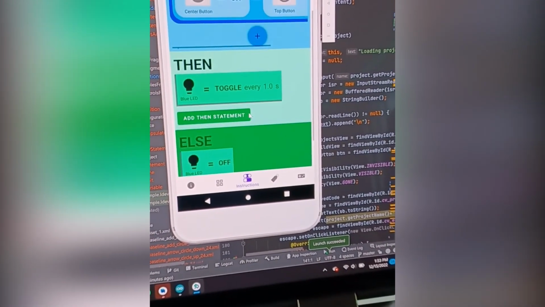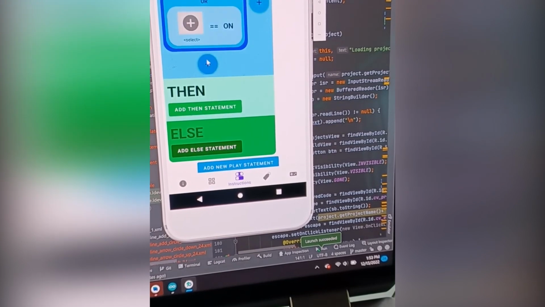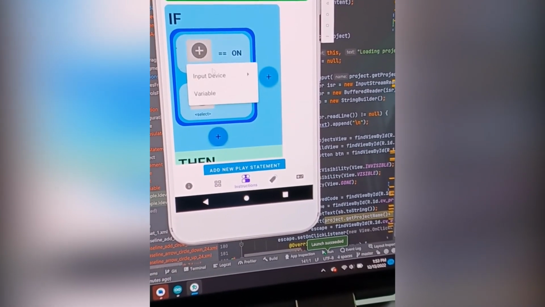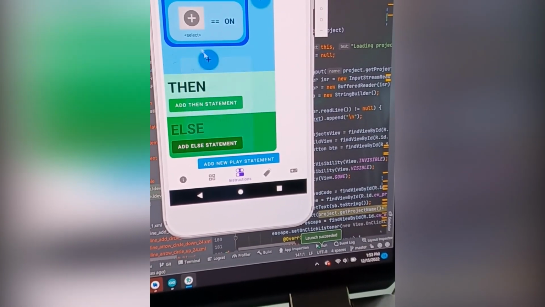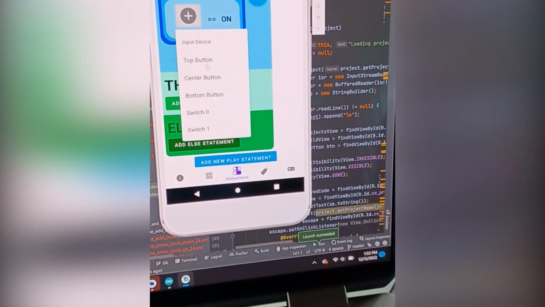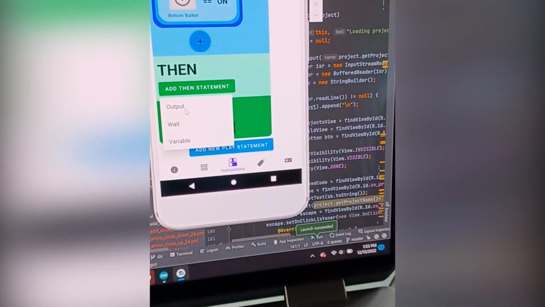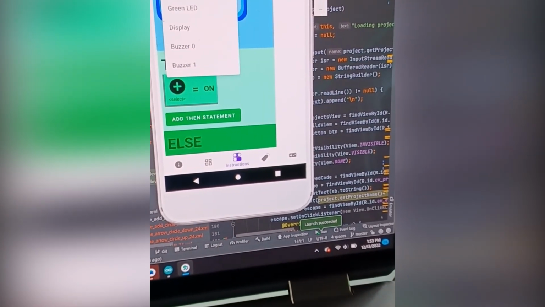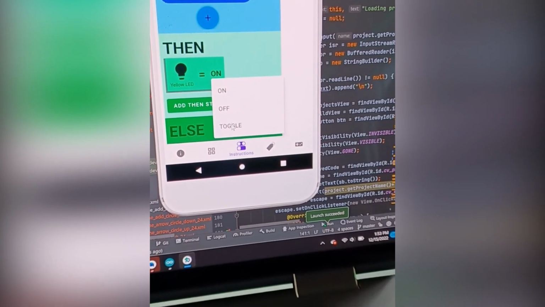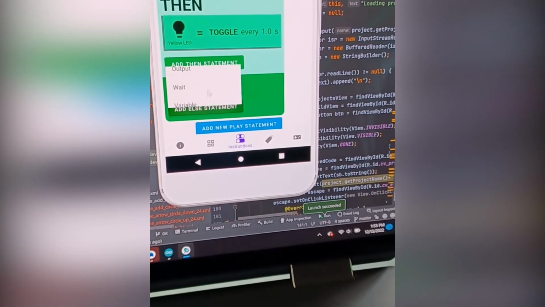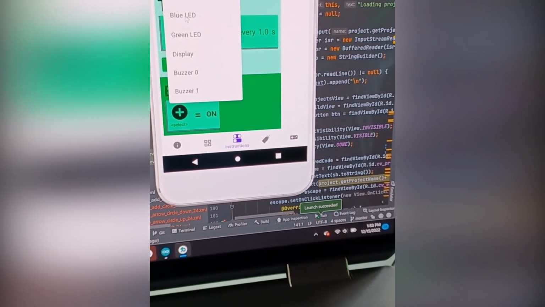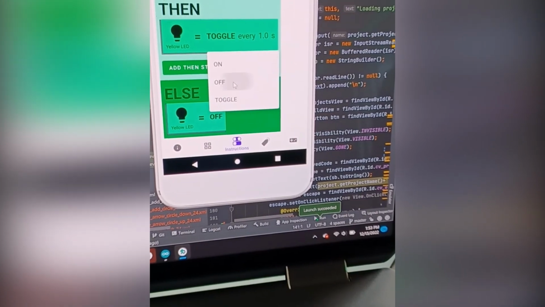We'll make one more. This time let's do the center or the bottom. So if the center button is pressed or the bottom button is pressed, then we will toggle the yellow LED every 1 second. Otherwise, we will turn that LED off.